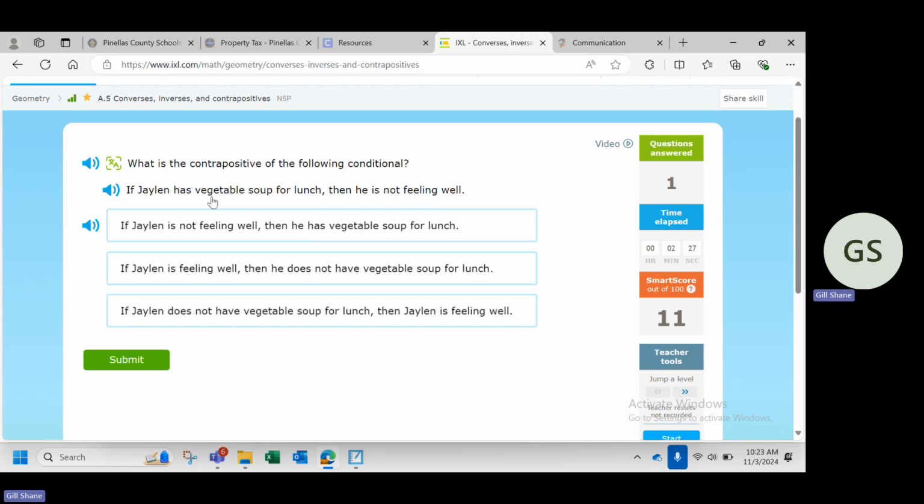So if I see vegetable soup stuff in the beginning, it can't be that. Well, here's vegetable soup. It cannot be this one. The order has to change and we have to change the wording. So if I see one where the wording doesn't change, so if it says not feeling well, that can't be right because the wording has to change. We change everything in contrapositive. So if I see one where it says here's not feeling well, can't be that. The wording has to change.